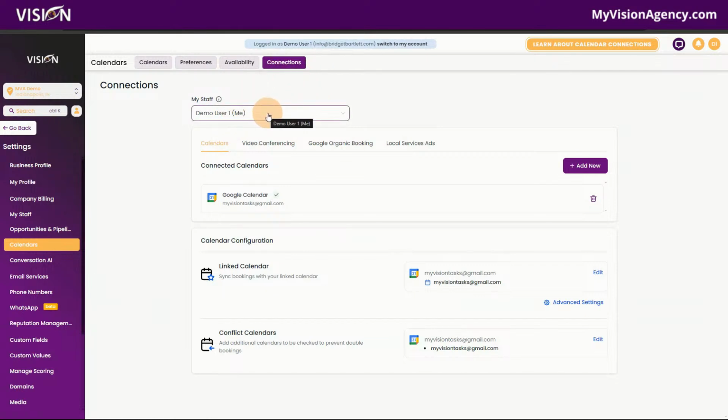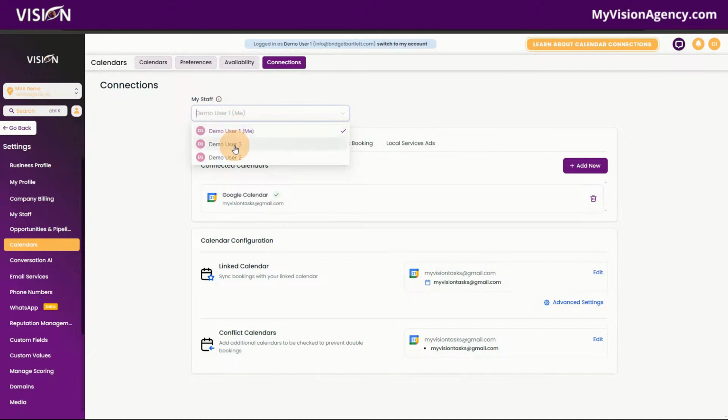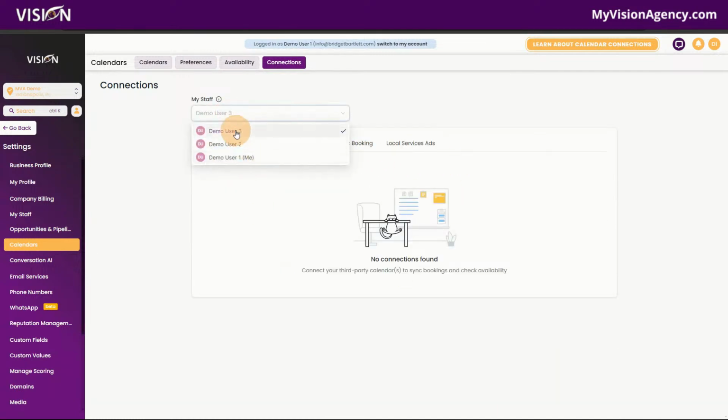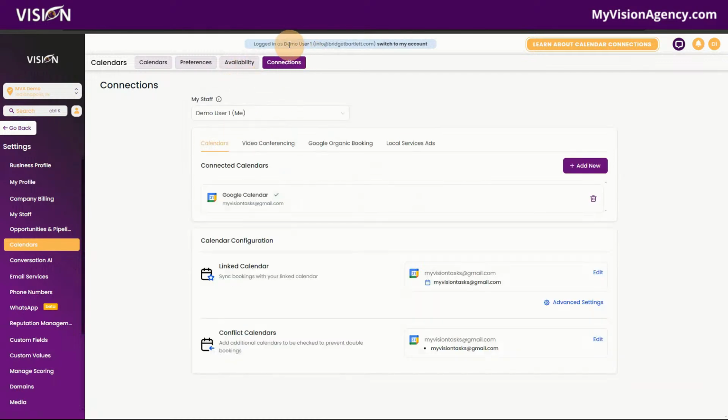So what's really cool about HighLevel is it will actually connect to your Google account, and you can choose to connect the calendars, but you also can choose here per staff member where you want to connect this calendar. So if I wanted to connect the calendar for like demo user 3 here, I could do that, right? But I'm actually logged in right now as demo user 1. You can see up here that I'm logged in as this user. So that's why I have the ability to see these settings here.